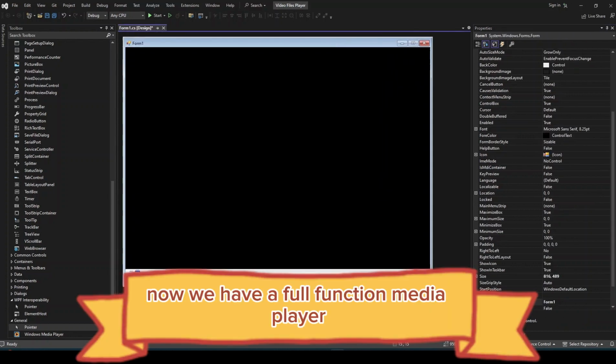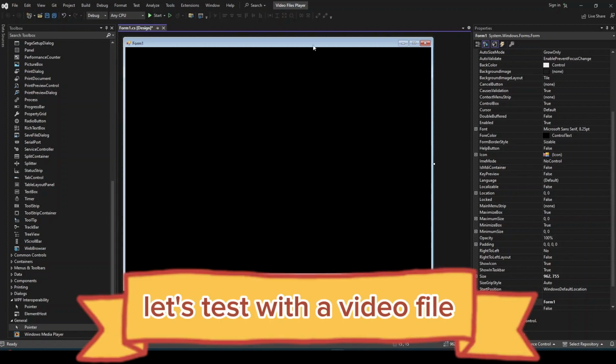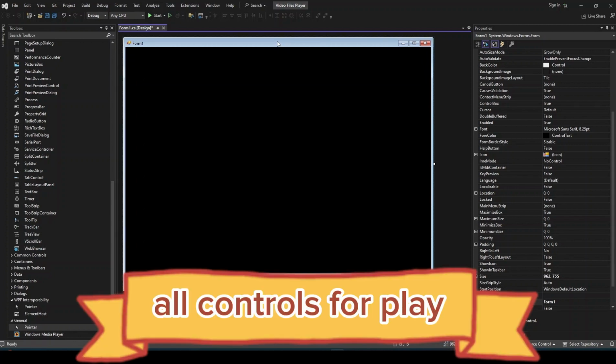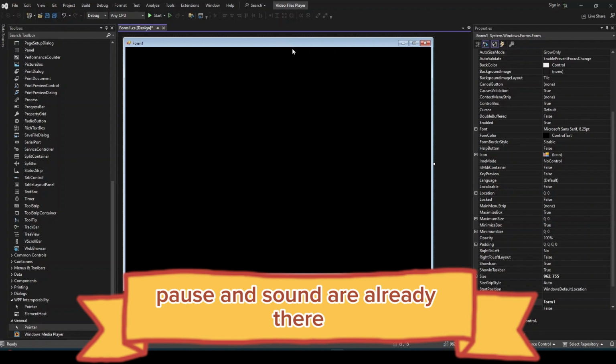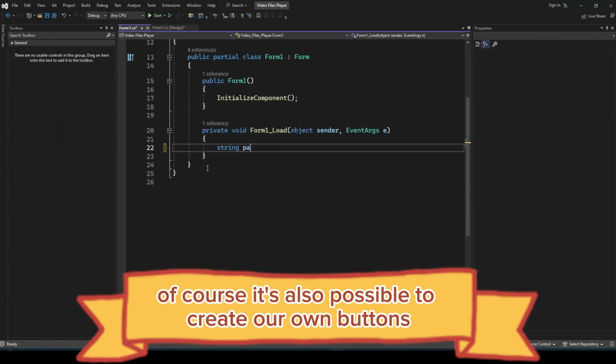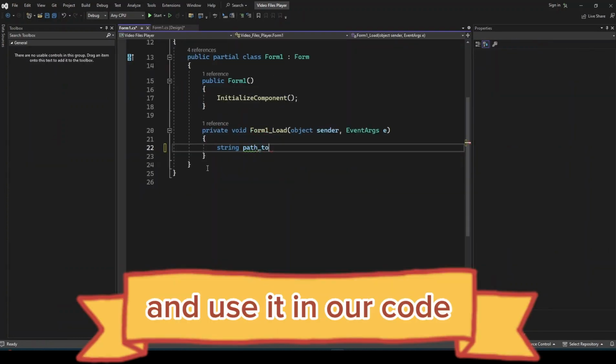Now we have a fully functional media player. Let's test with a video file. All controls for play, pause and sound are already there. Of course, it's also possible to create our own buttons and use them in our code.